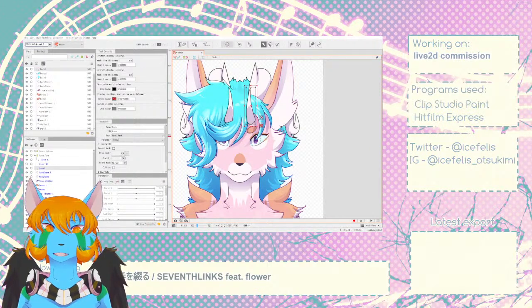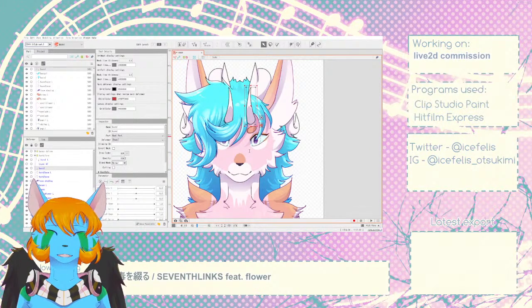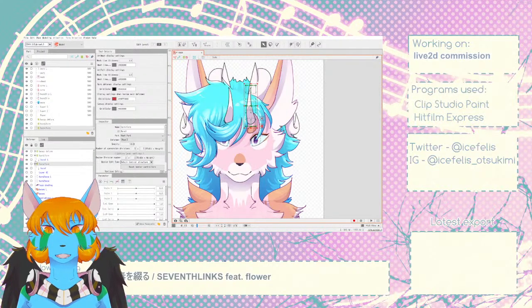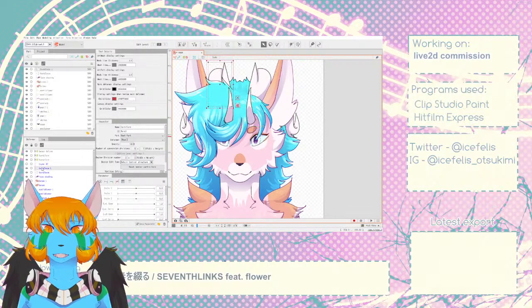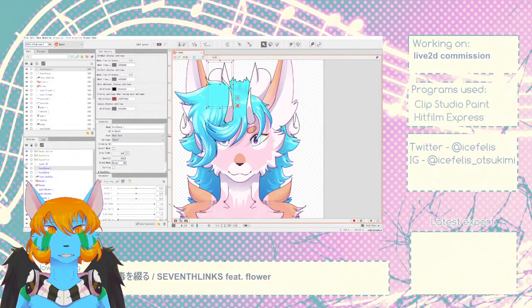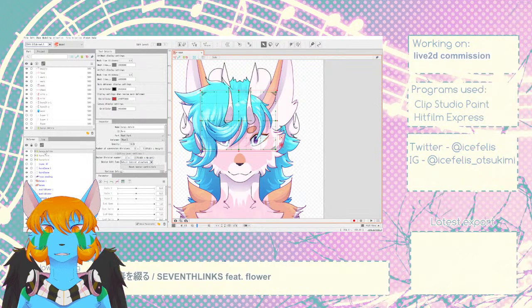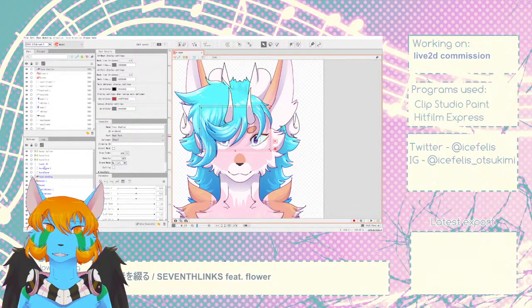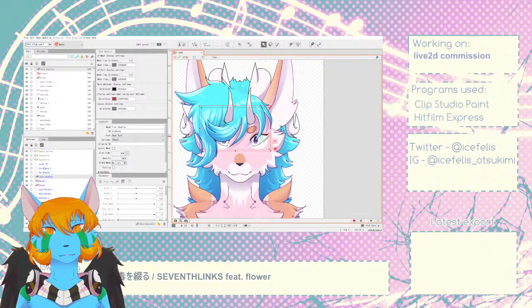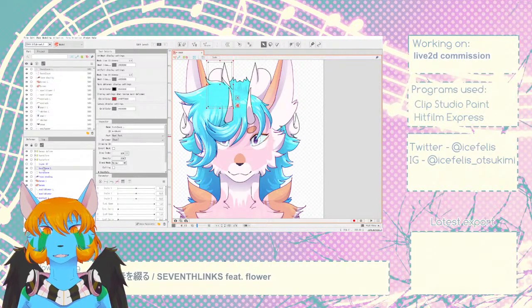Okay. I'm putting the horns on different layers, just in case. What I'm doing right now is figuring out how I'm gonna move the parts. I'm gonna move some stuff in sections, like the bangs here. So I need to have them in folders so I can move them all at the same time.